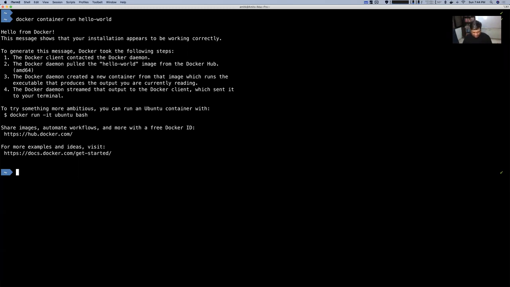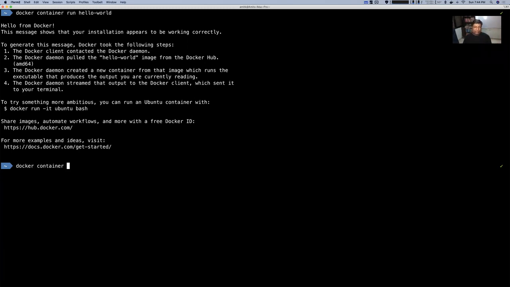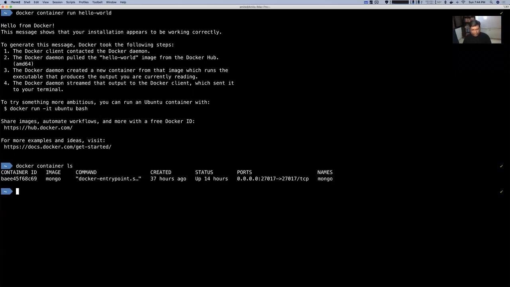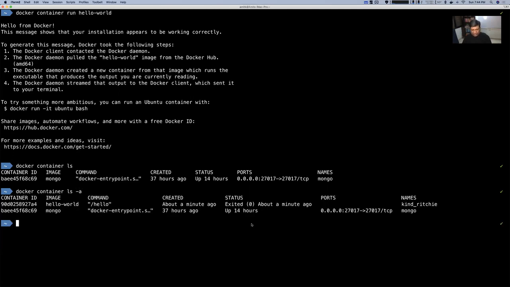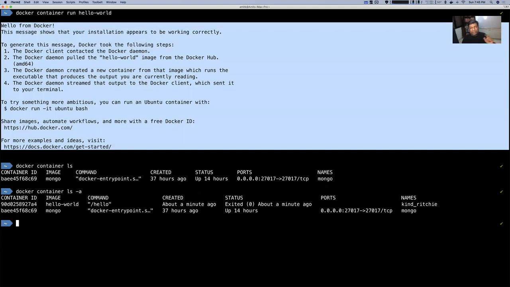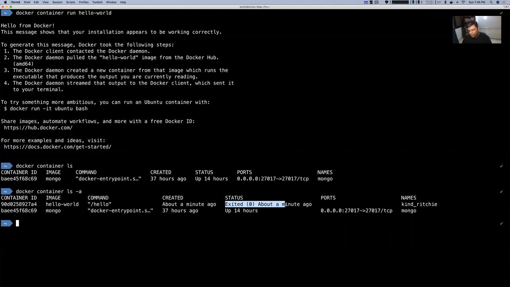What is the state of that container? I don't know. Let's check this out. When I say container ls, it shows my Mongo container, but nowhere do I see that hello world. So I'm going to use -a, and it tells me that yes, this container was created. I see that this container got created a minute before. It must have printed the output of the command which it was supposed to execute, and after that there is nothing to do. That container has nothing to do, and that's the reason the container has exited.